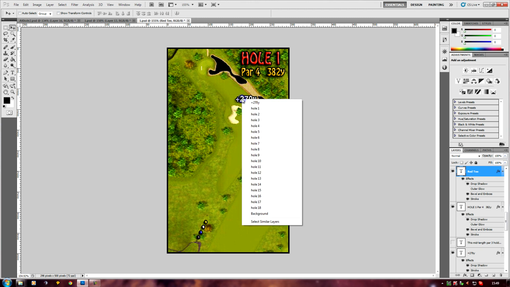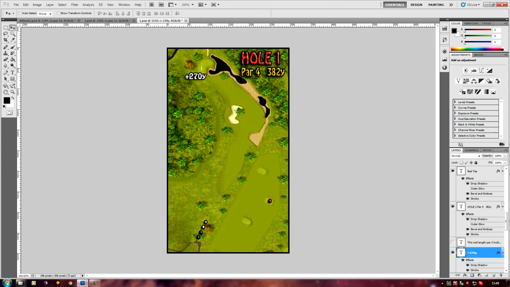I could select my 270 yard marker, place it wherever it needs to go for hole 2 once the new image is in. And if it's a par 3, I'll just simply hide it for that hole, because the hole would be less than 270 anyway.